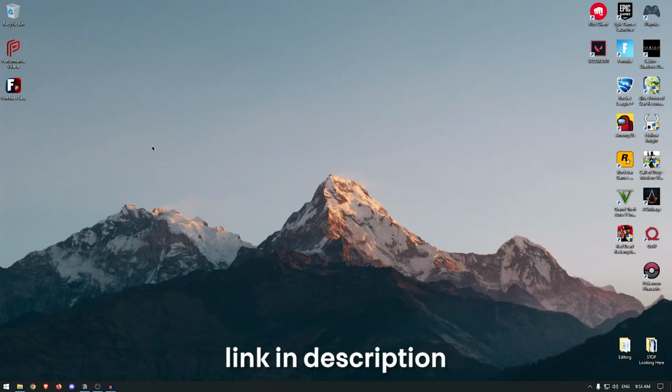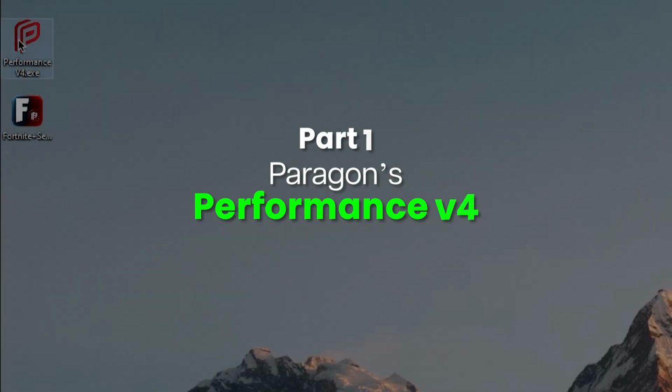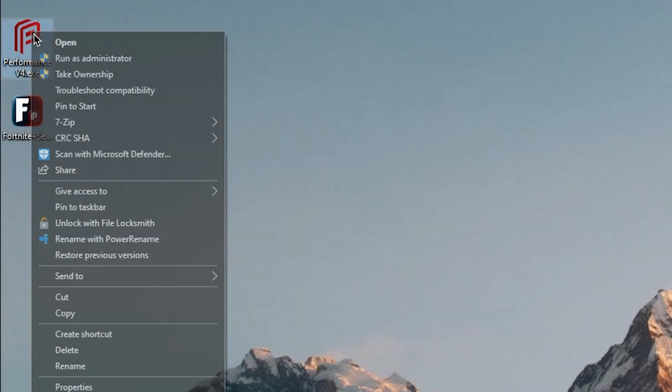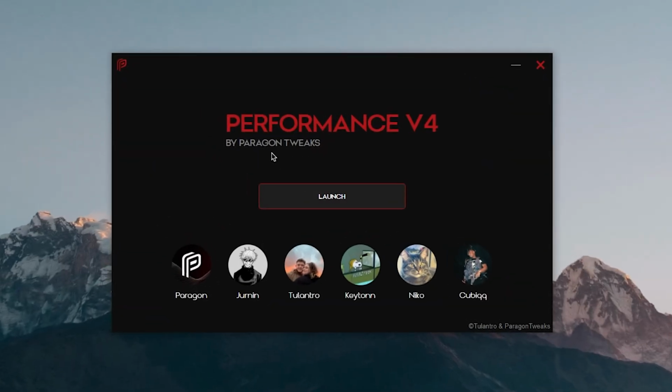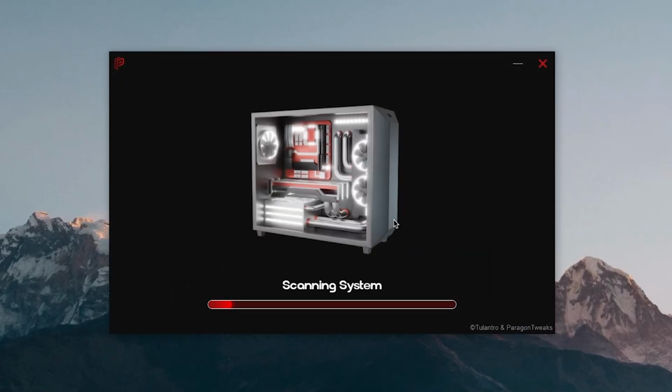So starting off, go down into the description and you can download both of these tools. Now the second one is for Fortnite specific and we will be getting into it later on, but for now let's move on to the main tool, and that is the Performance V4. Once you have it downloaded, right click on it and run it as admin. It is by Paragon Tweaks and you can check them out from here. Simply click on launch to launch the application.